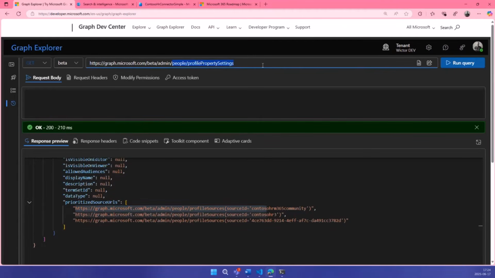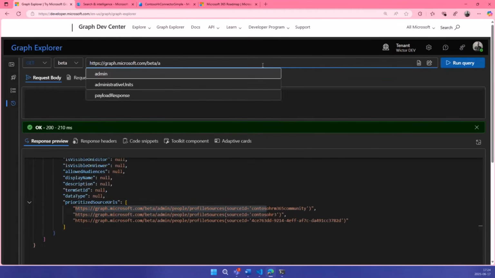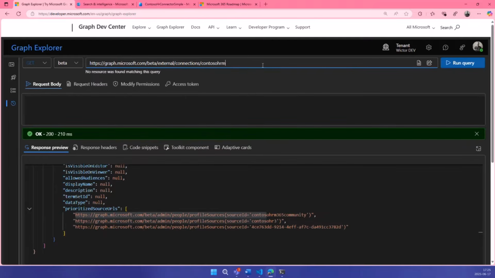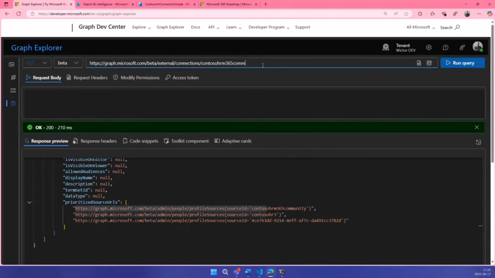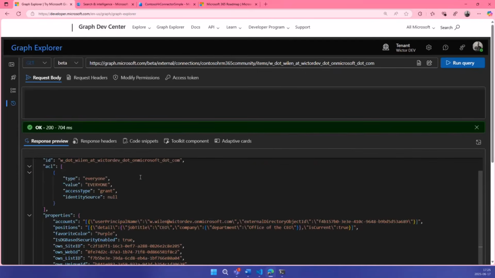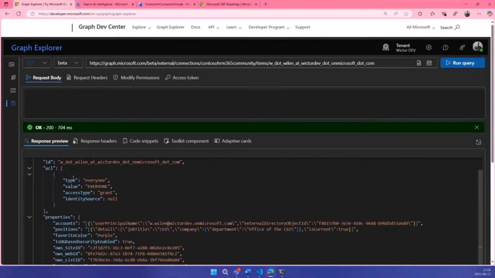External connections, the connection ID is Conto, so HRM 365 community, which was the name of my connector, items, and then we take a look at just that specific item. So we can see here, I imported that item. This is now being sort of put in that queue to be imported into the people store.